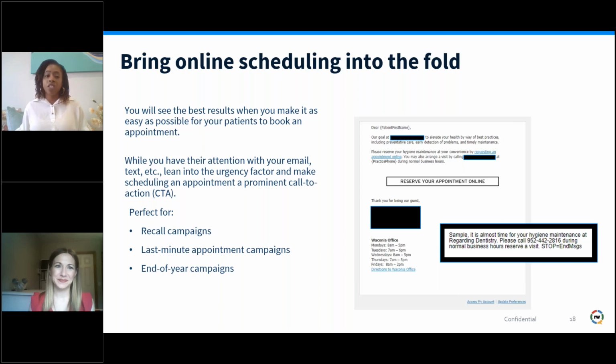So we want to be conscious of time. So bringing online scheduling into the fold, again, if you have to hop off, we will send you the recording, but we're gonna go ahead and keep trucking. Sarah, when we're talking about online scheduling, the goal is to make it as simple as possible for people to book an appointment, correct?